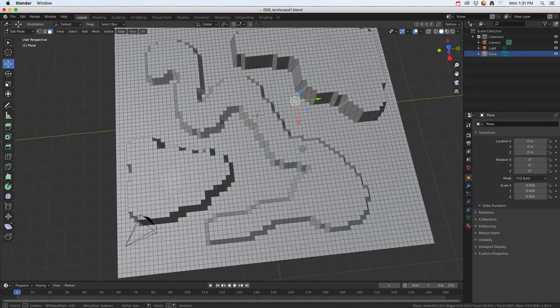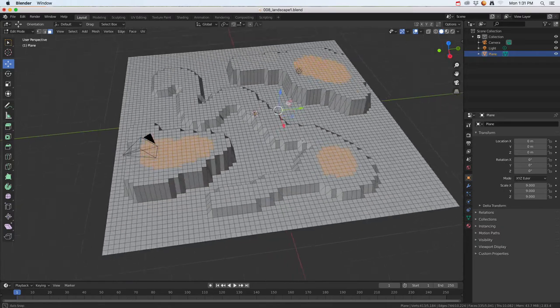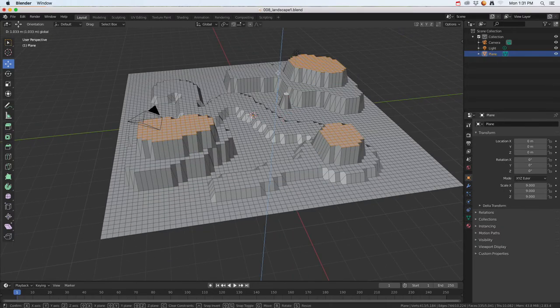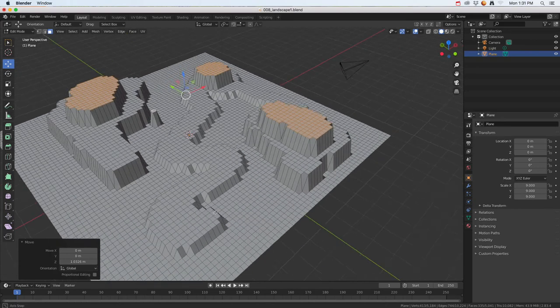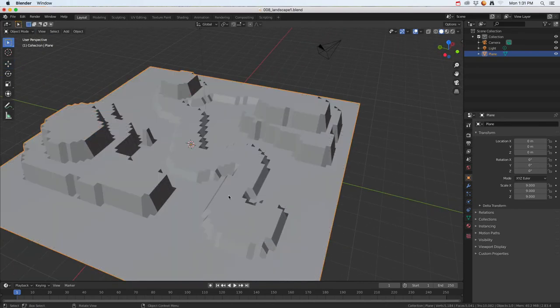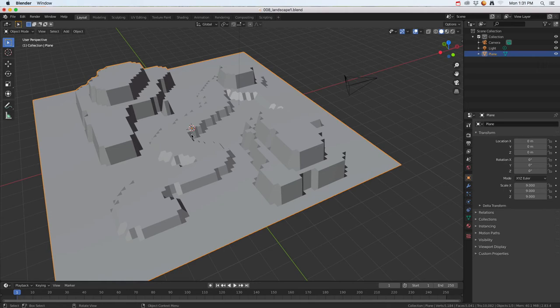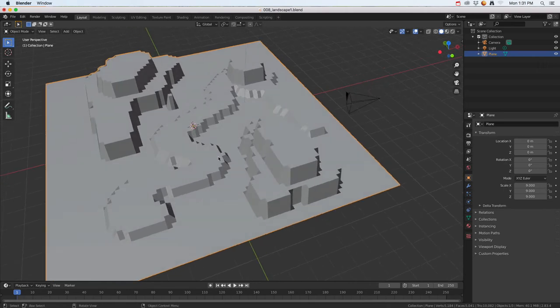So letter C to select that. Maybe we'll grab this over here too. Right mouse click, and then you just kind of keep pulling up to kind of create some sort of simple landscape when you've got that going. So that's a good start for your landscape, and then you can keep playing with that.